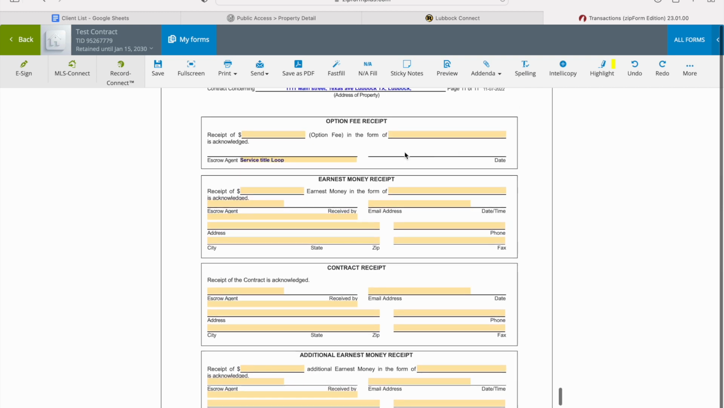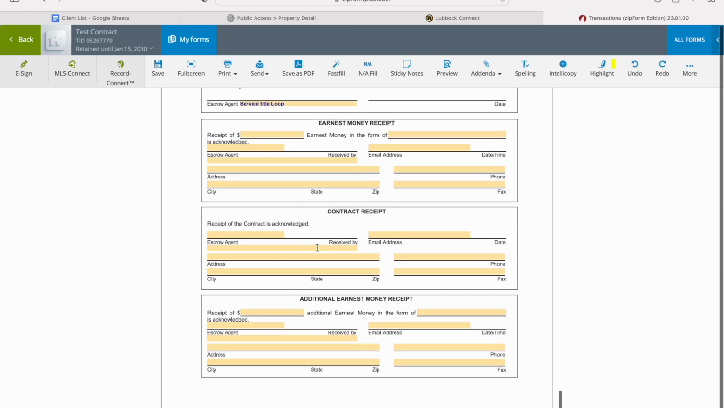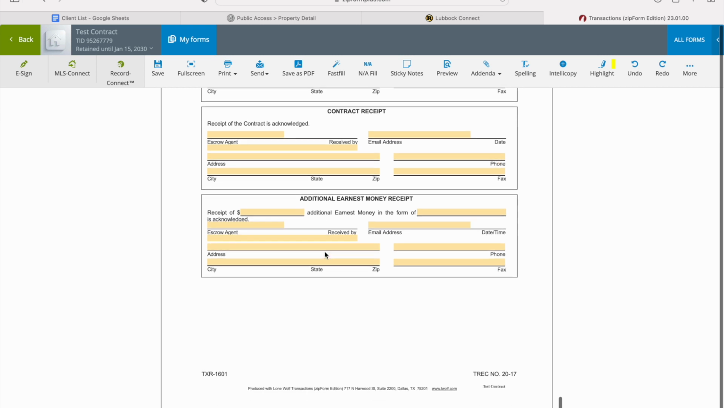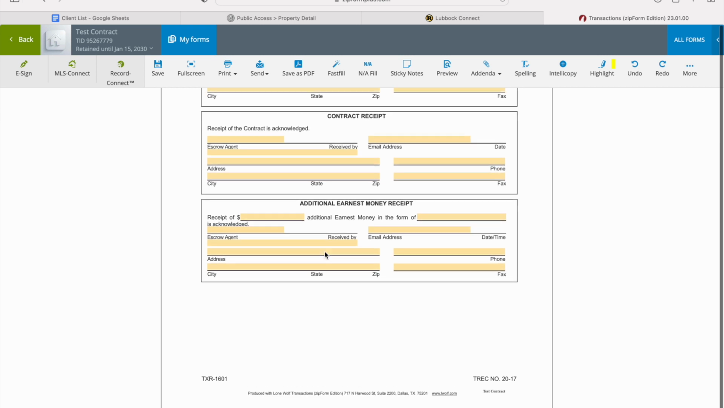This is where they're going to receipt all the earnest, option, and contract receipt, things like that at the title company. And that is your 10-page contract.